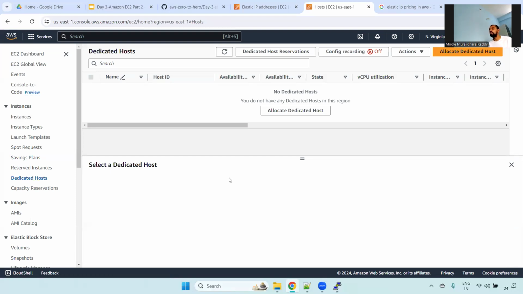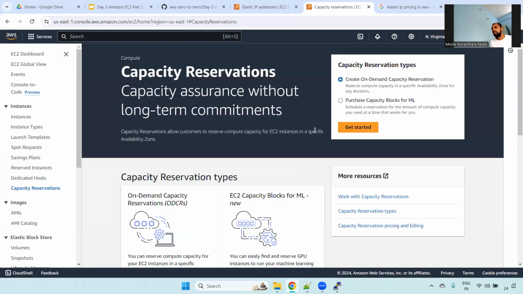But currently all the servers are shared host only. So in real time, 99%, we won't use the dedicated host. So we don't worry much about that one. But compared to shared host, dedicated host is more costly because the AWS team is providing the physical server specifically for us. Okay. That's why it costs more. And capacity reservations, if you want to create any on-demand capacity reservation, you can do that. This one also we won't use. So we don't worry.